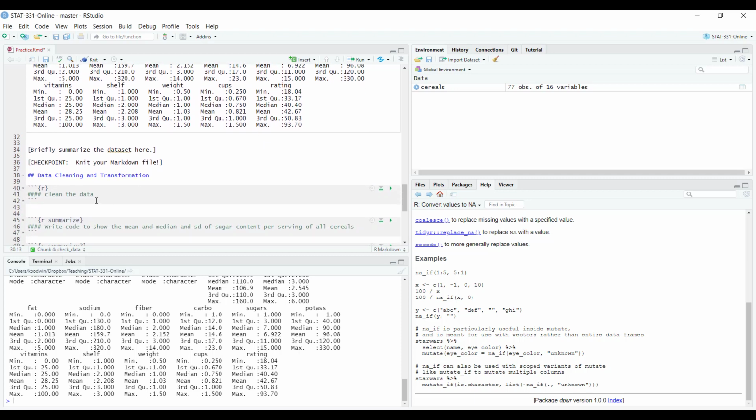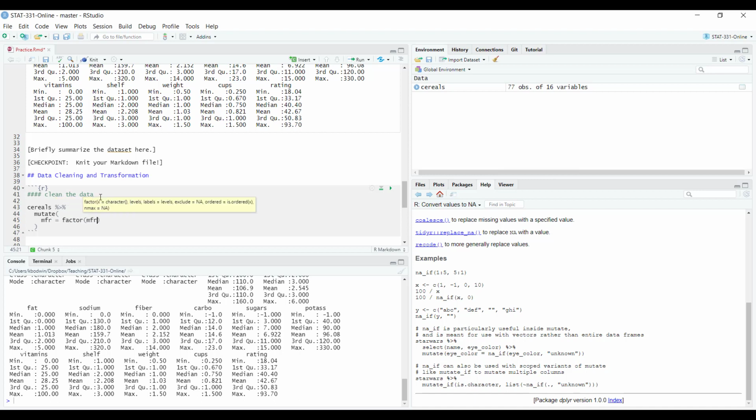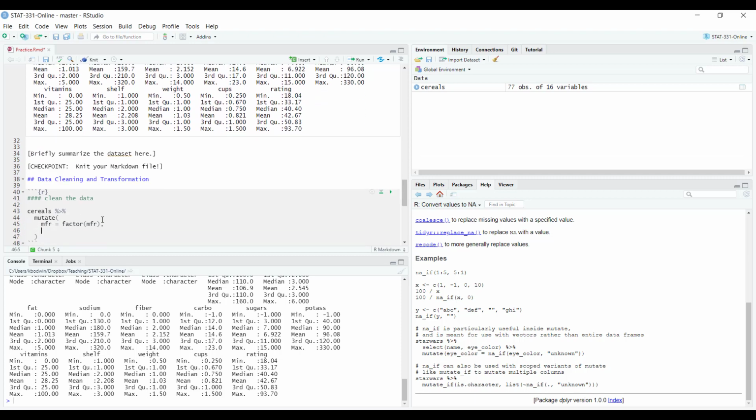So I want to deal with these 2 problems here. I'd like to clean the data. I'm going to take my serials data set, pipe it into mutate. First, I'll fix the easier problem. So I wanted that manufacturer variable to actually be a factor. I'm replacing the original manufacturer with the factored version. And similarly for type, is that what it's called? Yes, type. I want that one to be a factor.